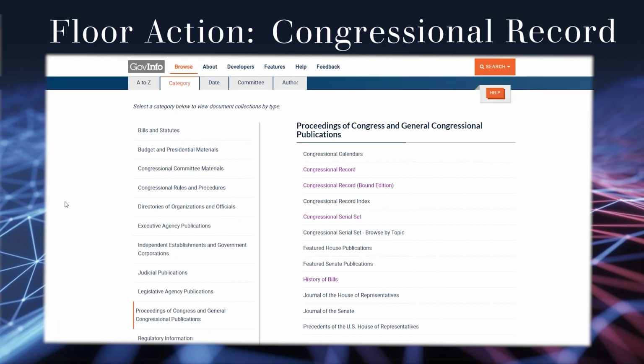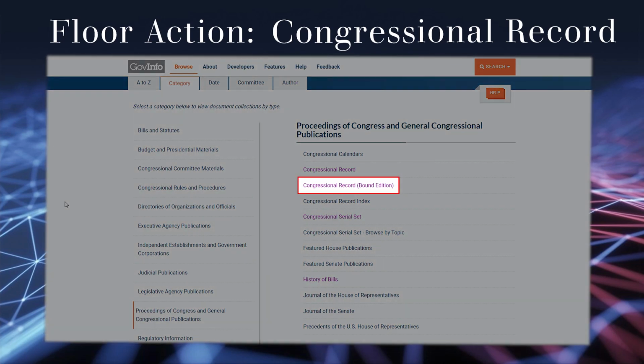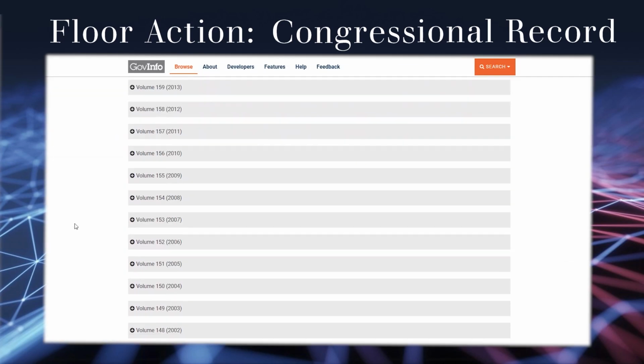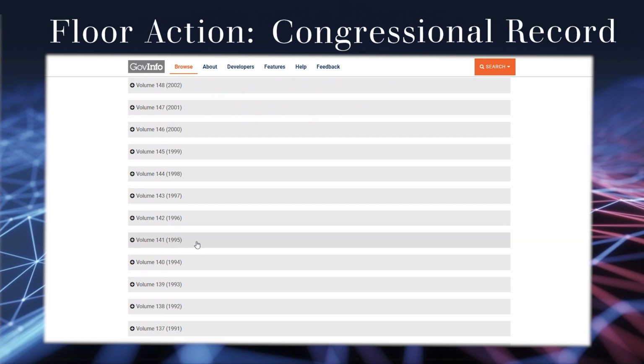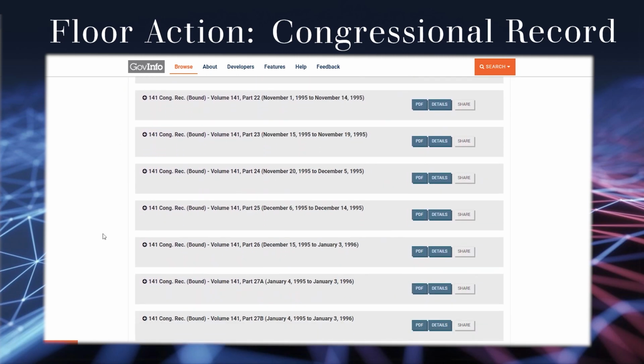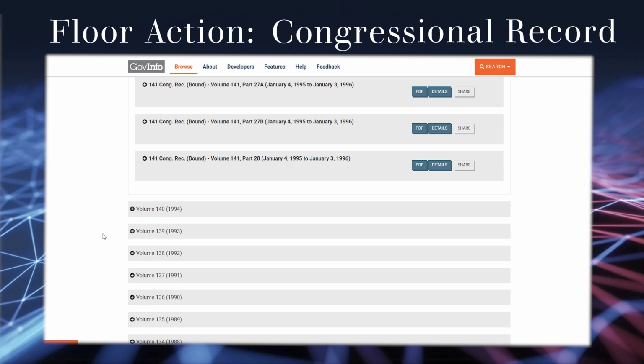For earlier Congresses, you will need to browse the digitized copy of the Congressional Record. From the Proceedings of Congress page, select Congressional Record Bound Edition, and then browse to the volume for the appropriate year. Select that year, and then browse through the lists of parts towards the end.